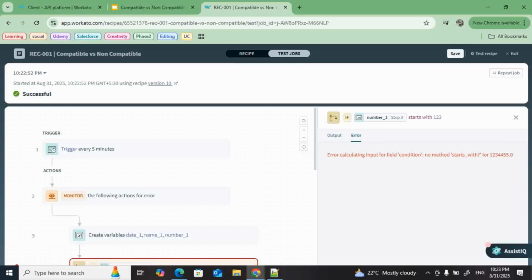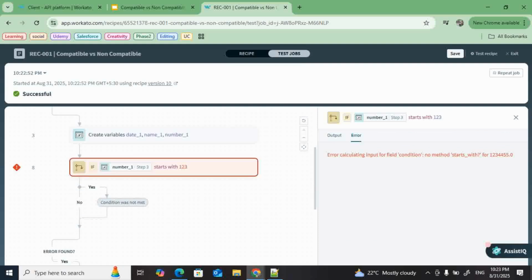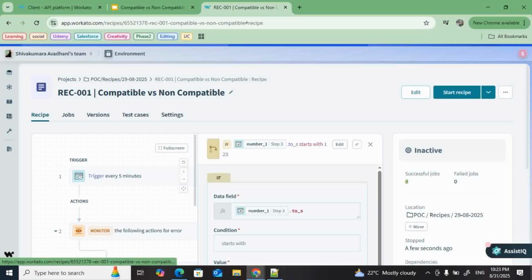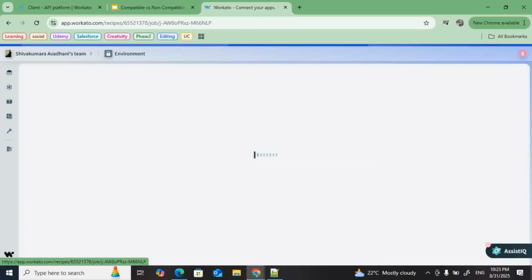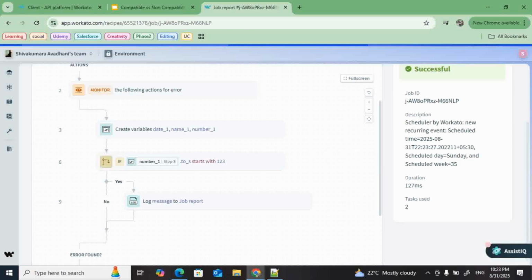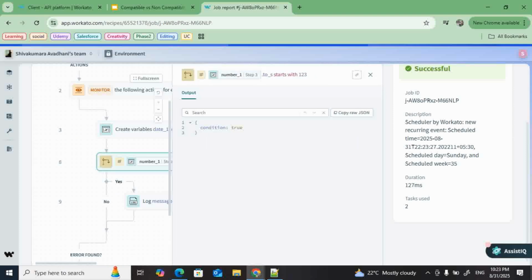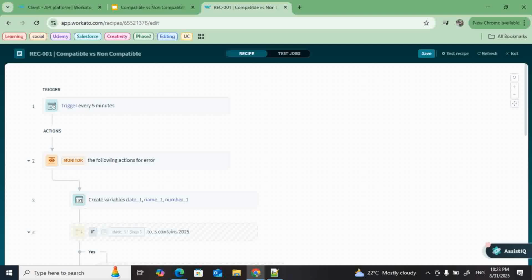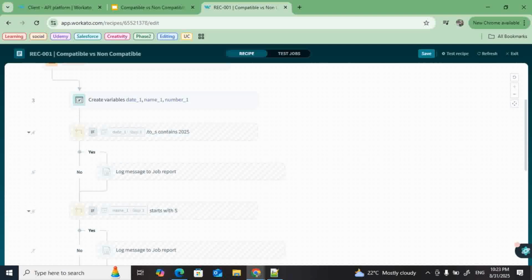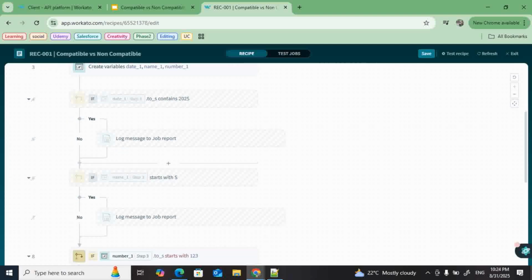Okay, see again. It has not run, I guess. We go to the jobs and let's see this one, because it was successful, right? See, if you observe here, it's successful. Then I gave the number as 1, 2, 3, 4, 5. So it means we have to be careful when comparing two different data types, especially with strings, arrays, or numbers as well.